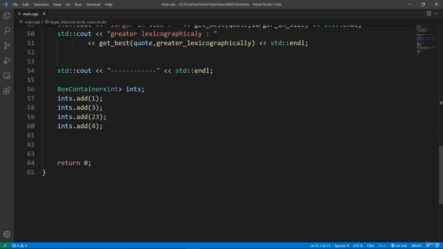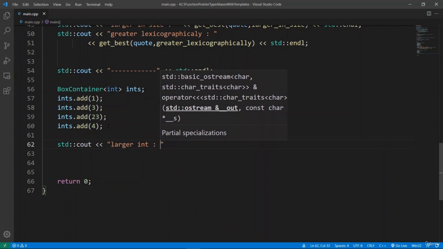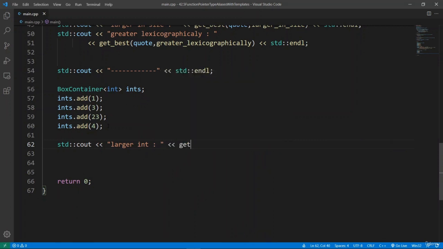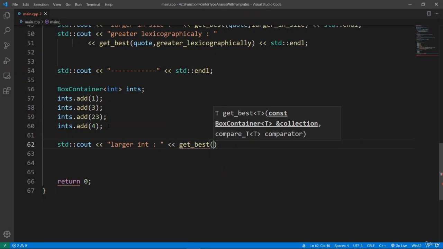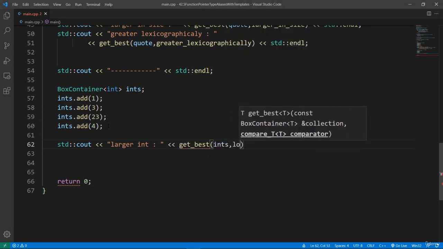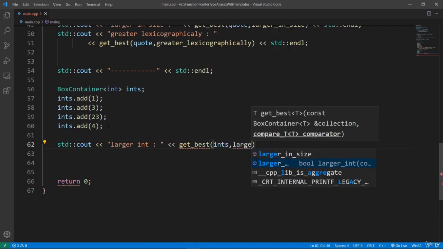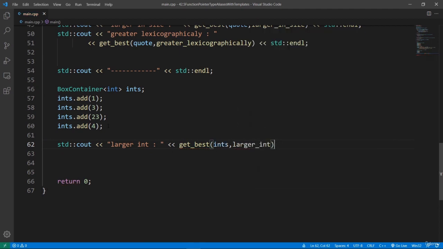So we're going to find the larger int. Let's do something like this. We're going to say std::cout larger int, and we're going to print that out using our getBest function. We're going to get the best in our box container of ints, and we will be using the larger int callback that we have on top. I think this is going to do. And if we do this, we hope to get 23 printed out because it is the largest integer in our box container of ints here.